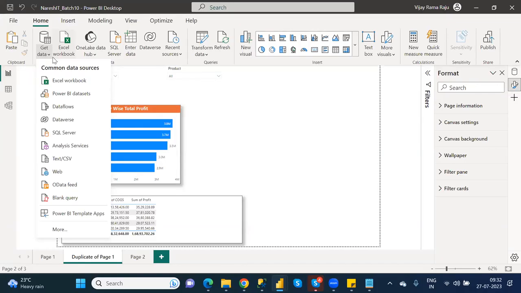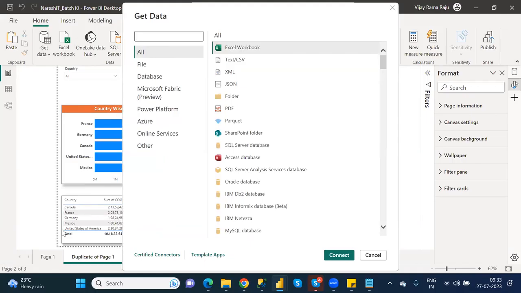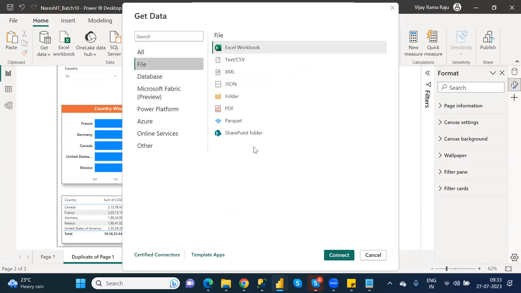If you want to connect with any data source, you need to go to the get data option. Under get data, if you click on more, you will have n number of data sources available here. See here: Excel, text, JSON, folder, PDF, SharePoint folder, SQL Server. There are different things. If you select file-related data sources only, you can see Excel, CSV, JSON file, folder, PDF file, like that.